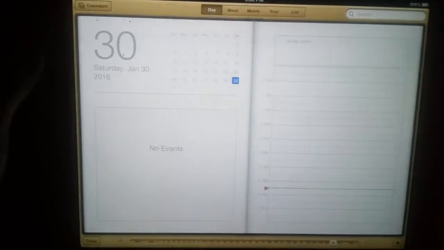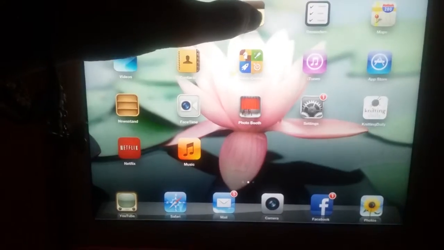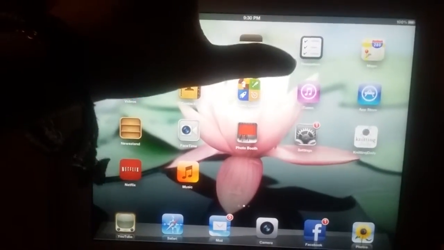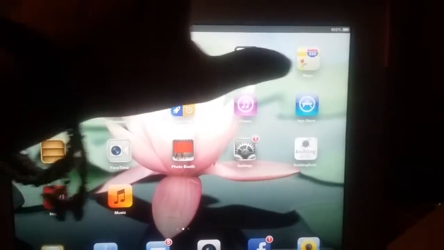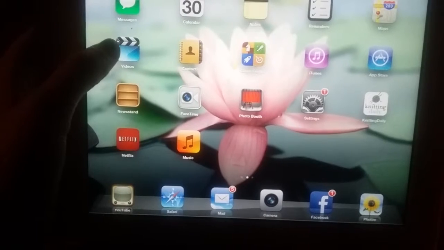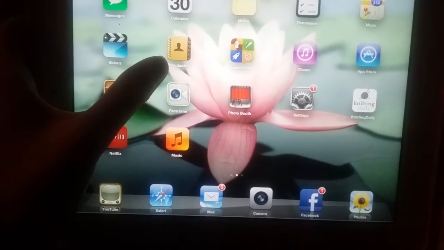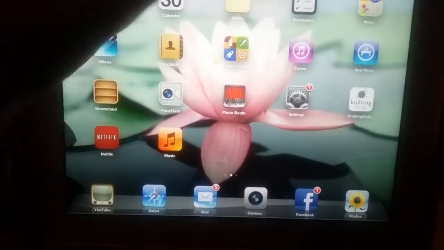When I want to know what day it is, I used to rely on a big whiteboard calendar, but I don't have that anymore. I have my notes so I can write down stuff. I also have reminders. This is maps, videos, where all my videos are. There's contacts, but I don't have any contacts in here.